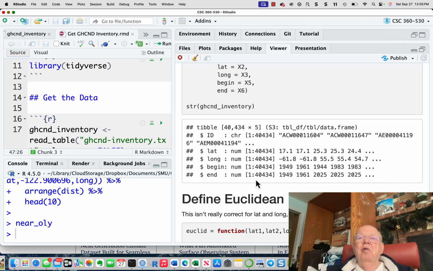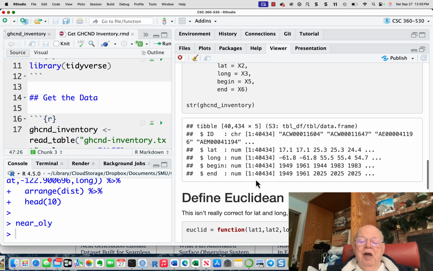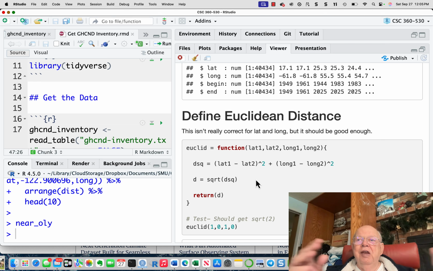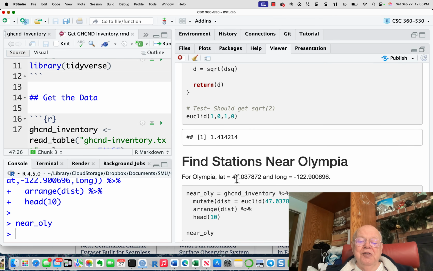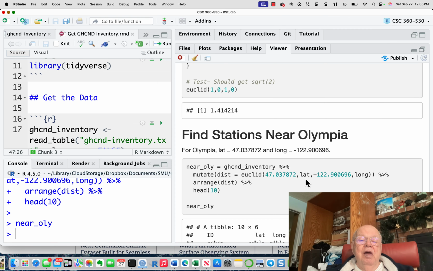Okay, so I want to find the weather stations that are near Olympia, Washington, and that have a good time span. So I'm doing something kind of funky here. I defined a Euclidean distance. This is not really the right way to define distance between 2 latitude and longitude points, but it works. It's good enough. And for Olympia, the latitude is this, 47 point something, and the longitude is minus 122 point something. So I've generated this new data set called near_oli.